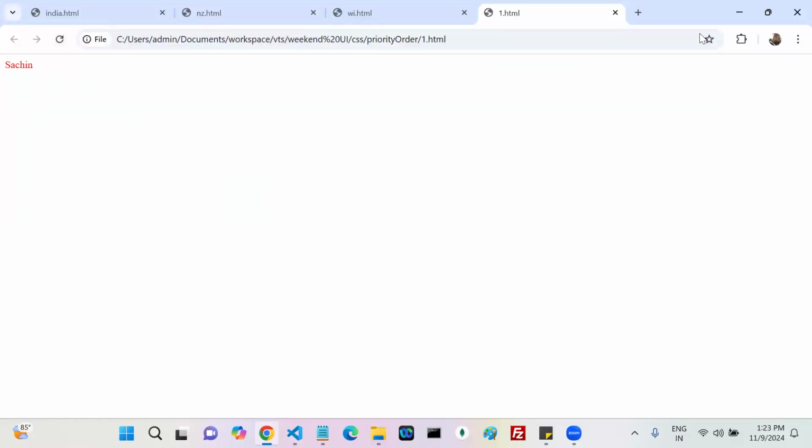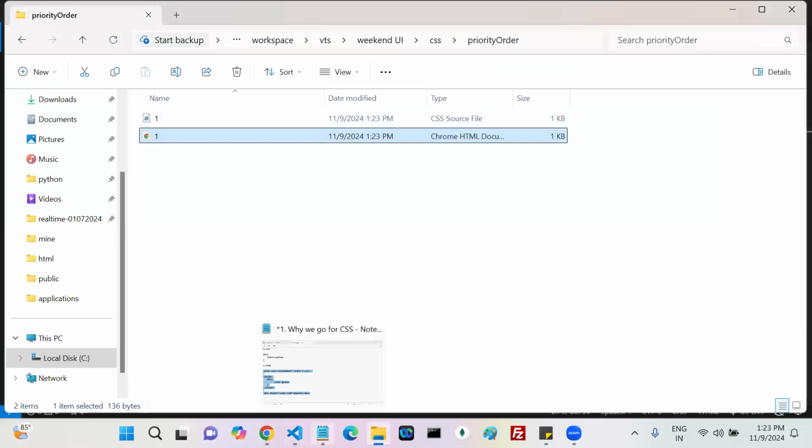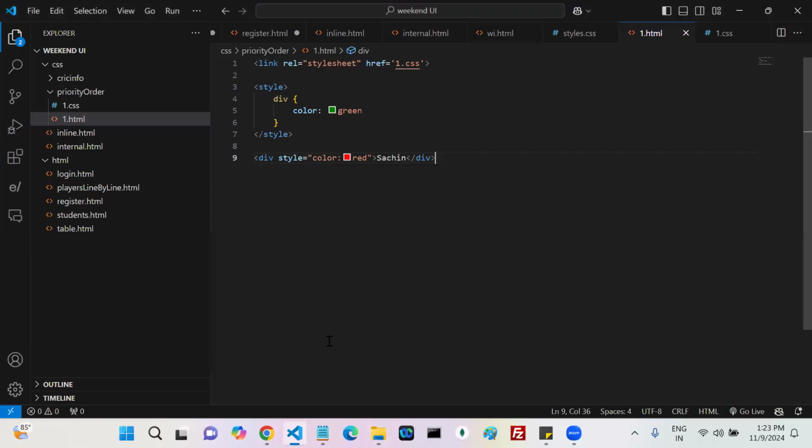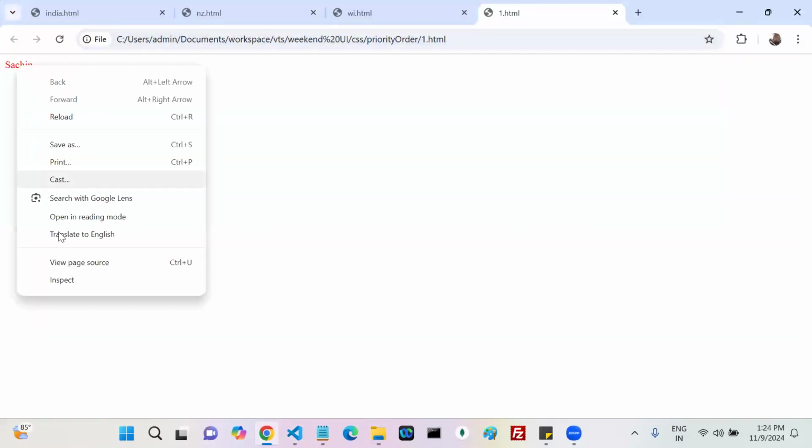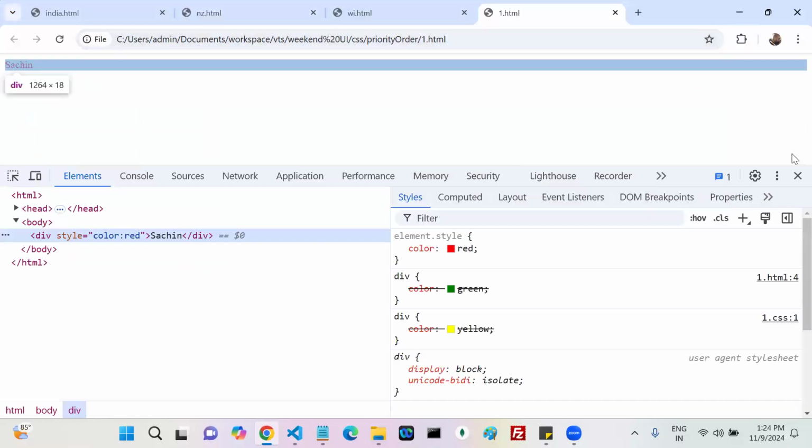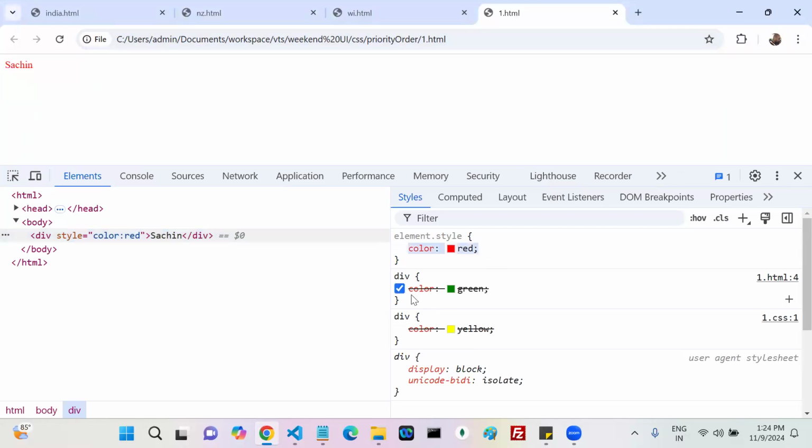Yes. In which color is this? Red color, right? Yes or no? Why is it in the red color? The priority order is always: first get the inline, and then internal, and then external. That is the priority order.